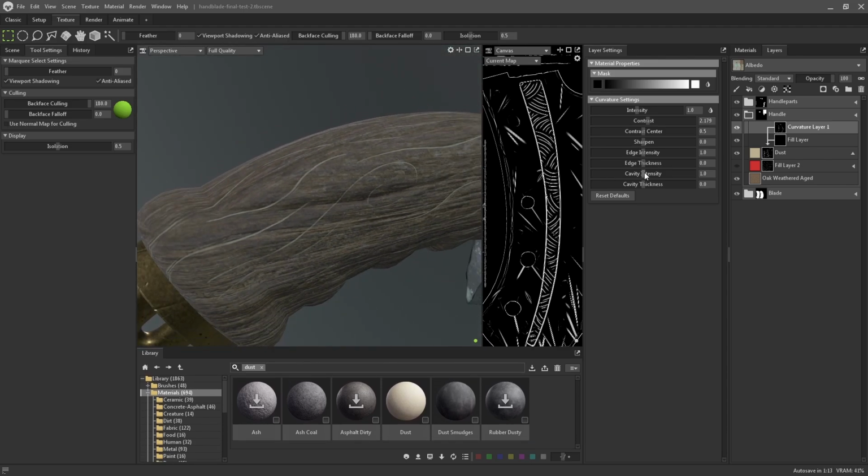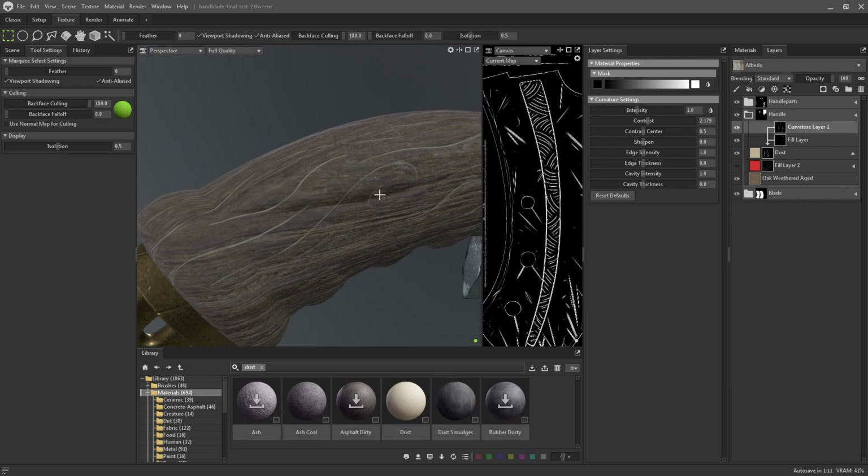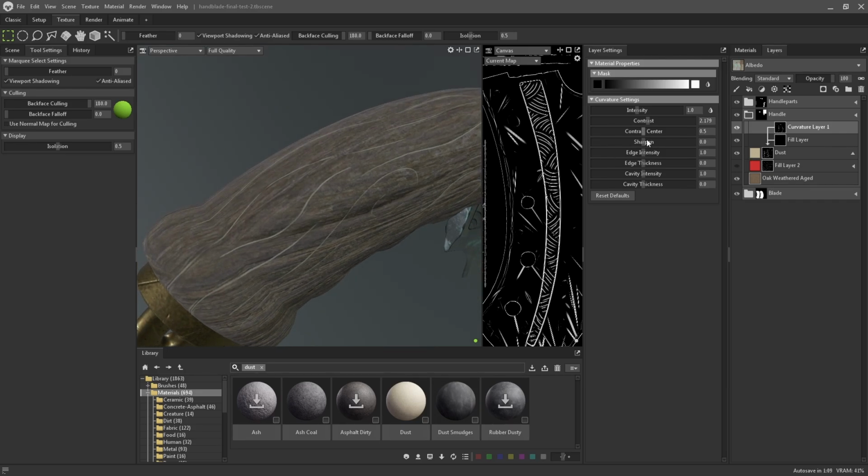And let's try and make this a little bit less uniform. So let's have a look at our options here. Edge thickness. Okay, that's not too bad. That kind of breaks it up a little bit. It's almost like some micro crevices. Coming up with these weird words today.